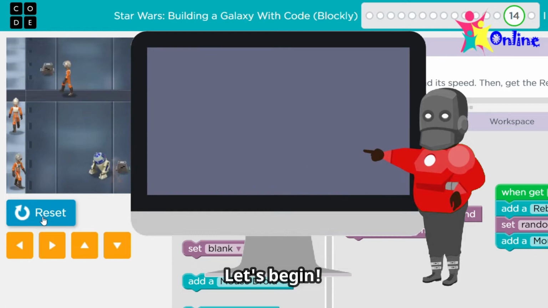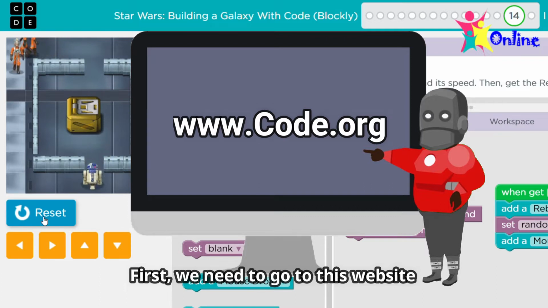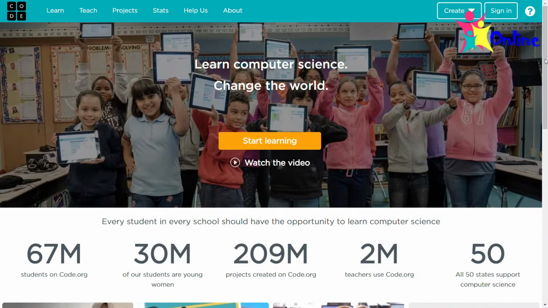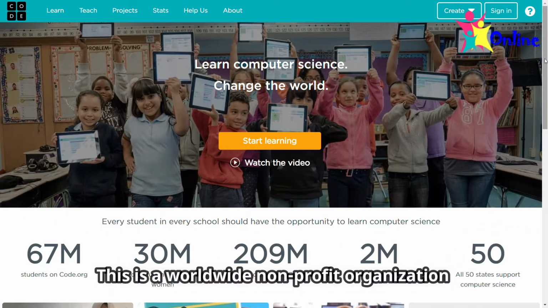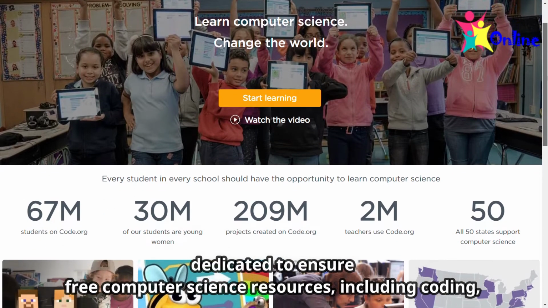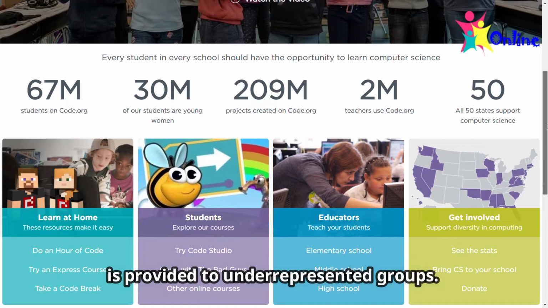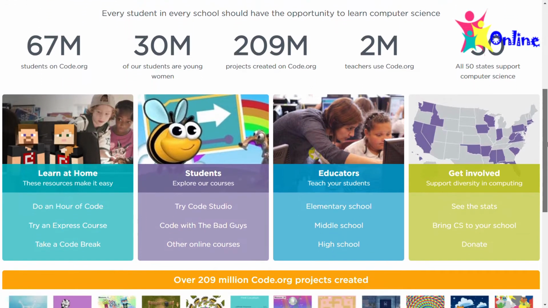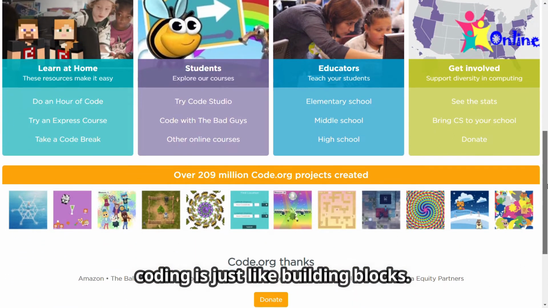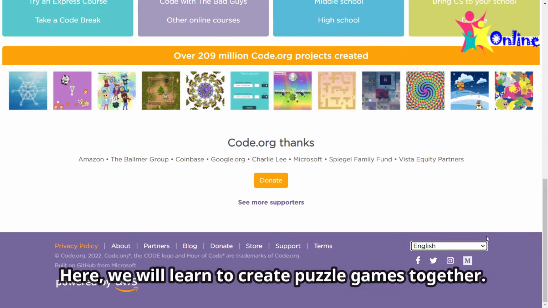Let's begin. First, we need to go to this website. This is a worldwide non-profit organization dedicated to ensure free computer science resources, including coding, is provided to underrepresented groups. Through block-based programming technique, coding is just like building blocks. Here, we will learn to create puzzle games together.